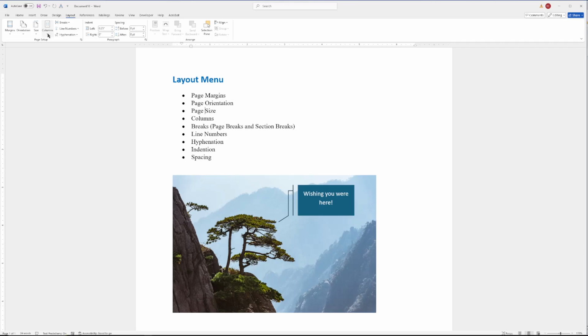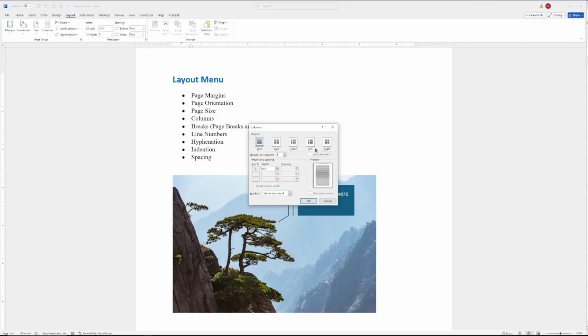You can work with columns in your document. You can choose the standard of just one column, which is what we normally have, or two or three, left, right columns. But you can go into more columns and you can set up specific spacing. So if I wanted to have, say, this left column here, I could choose to make my right column wider if I wanted to.